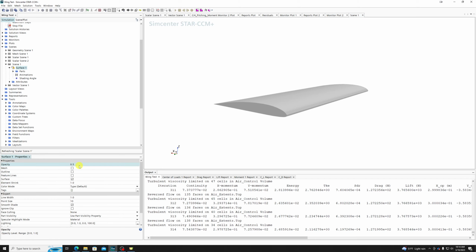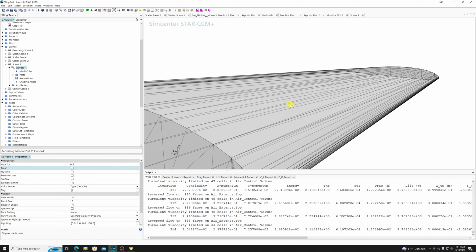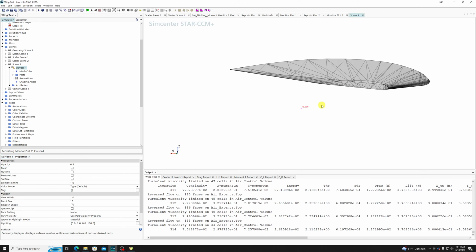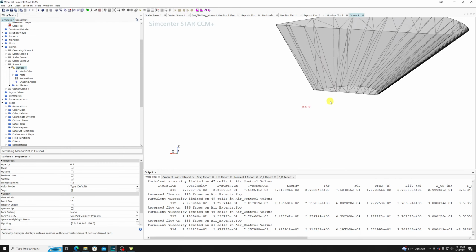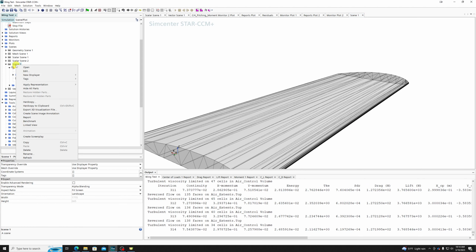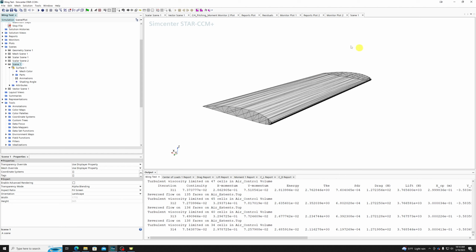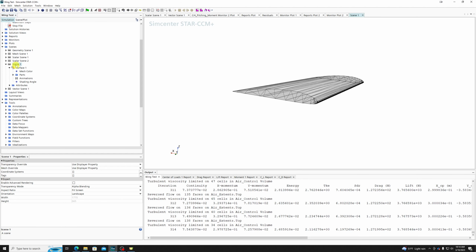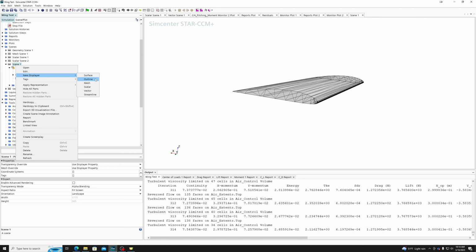And we can ask for this to be transparent. So now we can see through it a little bit. We can definitely see the far side through the wing with opacity 0.5. So this is the surface of our wing. That is a surface displayer.